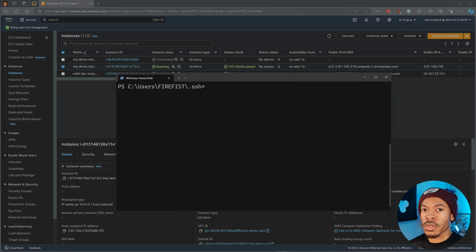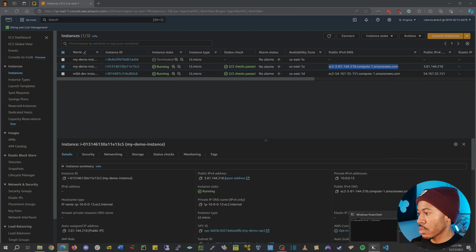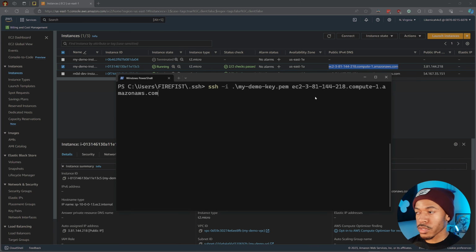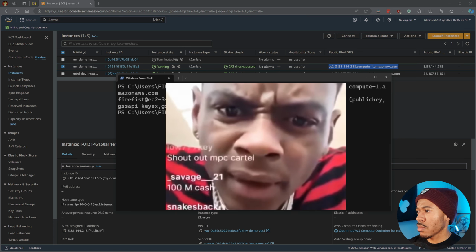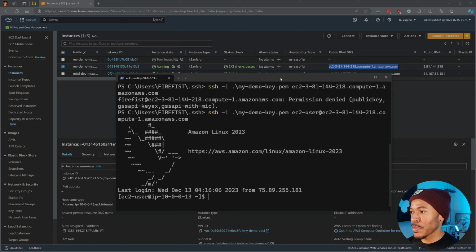Okay. All right, so our instance is finally running. Let's go ahead and see if we can SSH into it. So we're going to do ssh -i, and we're going to specify the PEM file that we just downloaded, and then we're going to use the public IPv4 host name of our instance, and hopefully this works. Huh? Oh, I forgot to specify the user. All right, cool. That seemed to work.